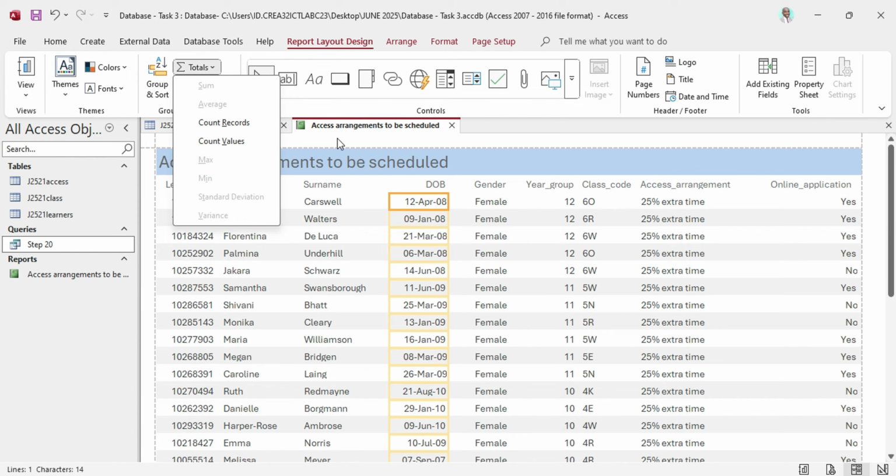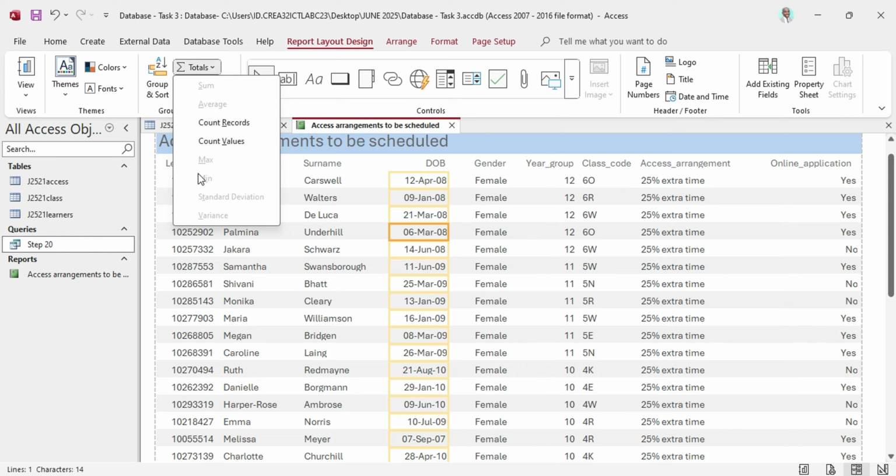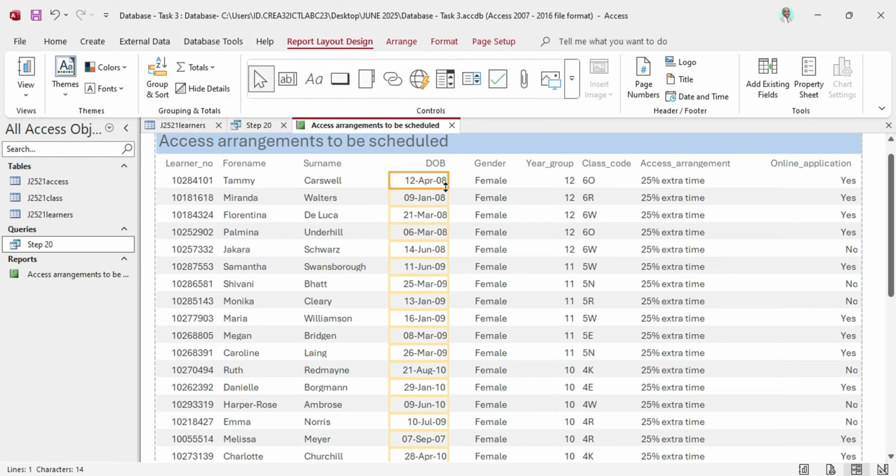But if I want to write the code in the design view, this is what to do. As you realize, when you click on the totals, minimum is supposed to be active and it's not. But the question has specifically said using a function. That means you go and write the function. So if you want to write the function, you write that in the design view, like I said earlier.